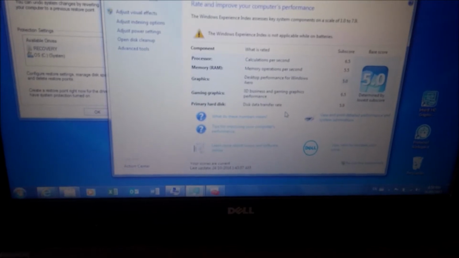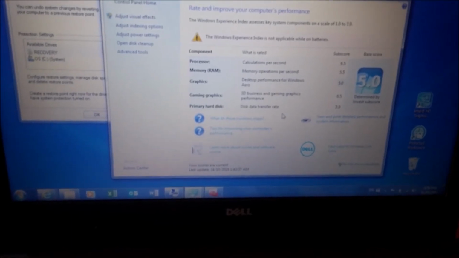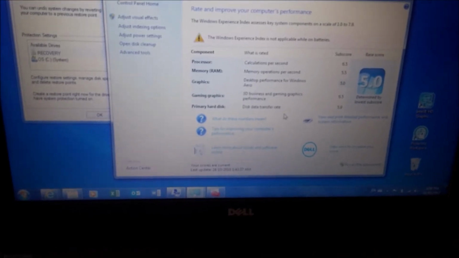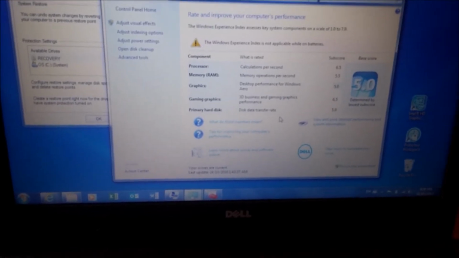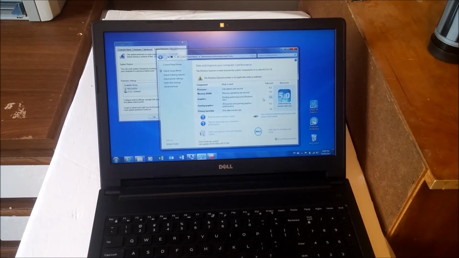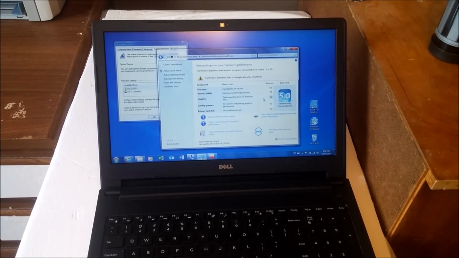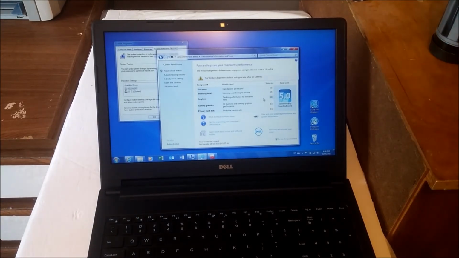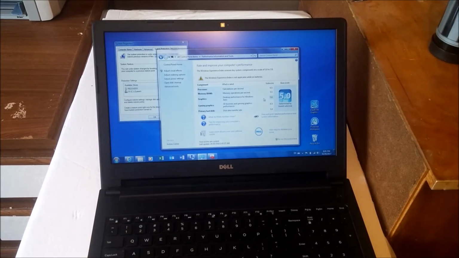Alright, so let's have a quick little look at the specs. The processor gets 6.5, memory is 5.5, graphics are 5.0, game graphics 6.5, primary hard disk 5.9. Not bad. Honestly, I haven't experienced a lot of lag on this thing. I put it through some paces, but I haven't exactly put it through crisis or anything like that. If you're just looking for a system for Facebook, for YouTube, this is perfect. This is fine. You could even do some minor CAD work on this thing, definitely, all day long.